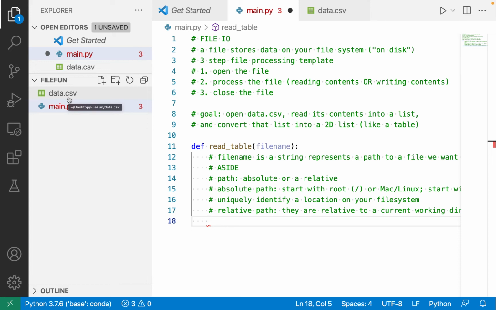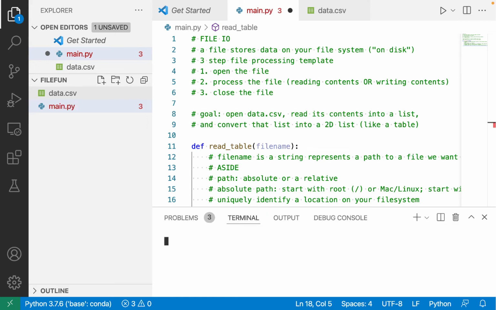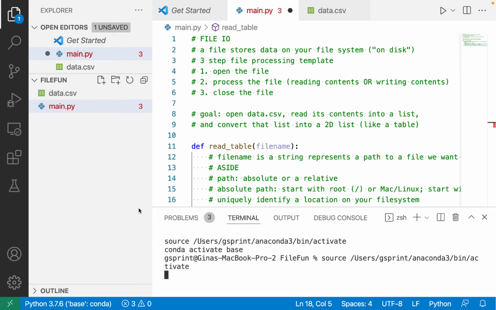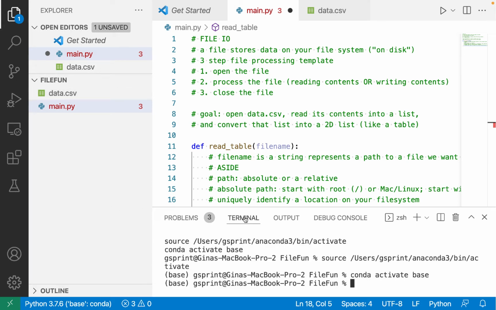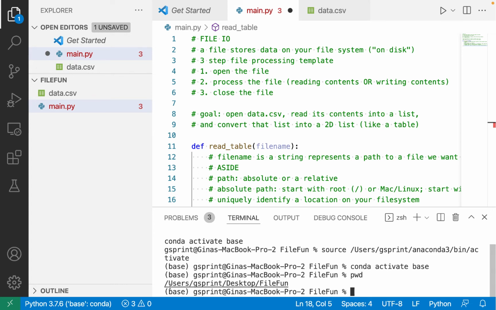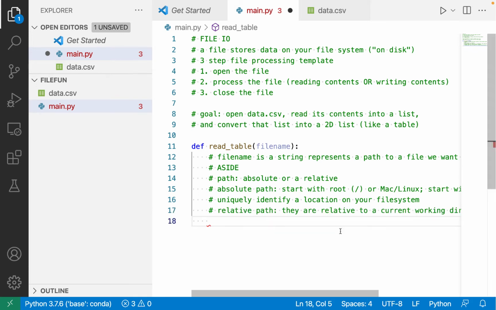from which I'm going to be running main.py. Now, if you're going to be running main.py from your terminal or your command prompt, then you can take a look at your prompt to see what is your current working directory. So I'll pull up my terminal here. It shows me right here that FileFun is my current working directory, and I can type pwd and I'll see the entire unique absolute path for where FileFun sits on my machine. Root, Users, gsprint, Desktop, FileFun.